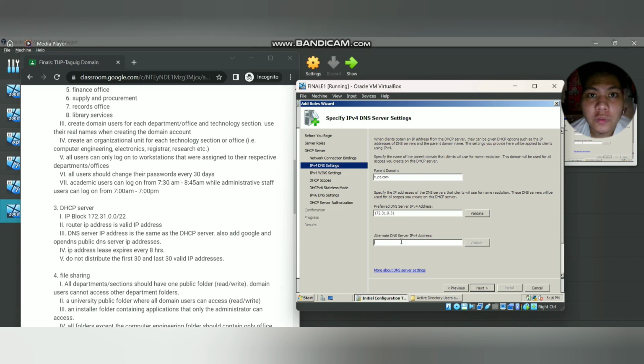The IP addresses should be all validated and verified, so we can continue. Validate, so it's valid. Then we'll just input the alternate DNS server and validate again, so it's valid. So it's both applicable. So let us proceed.